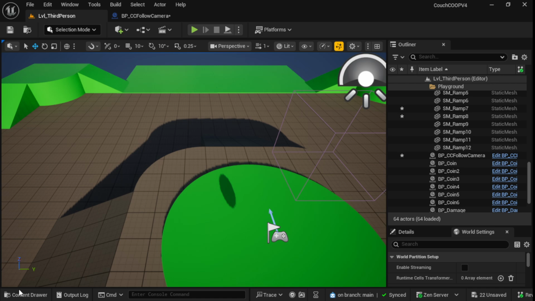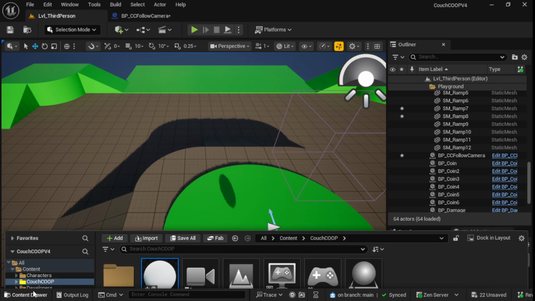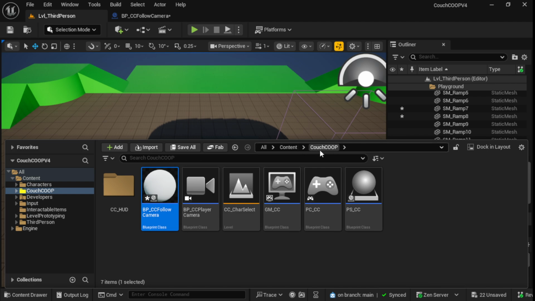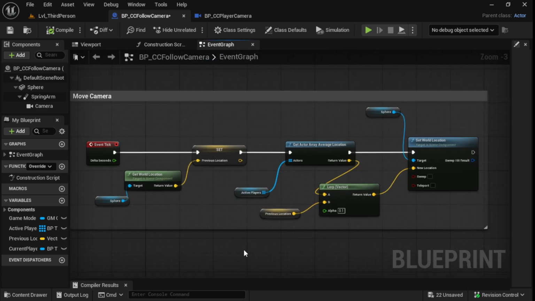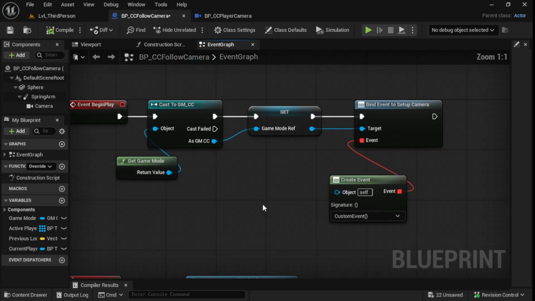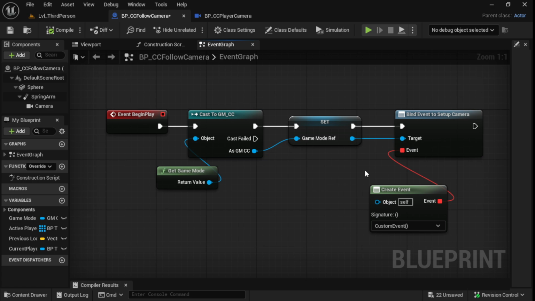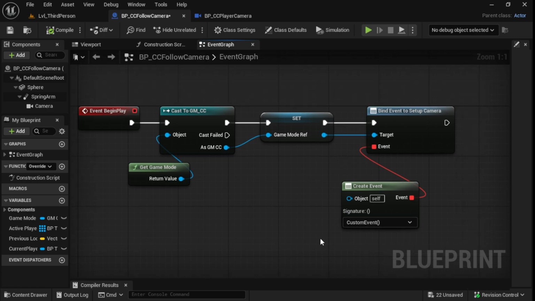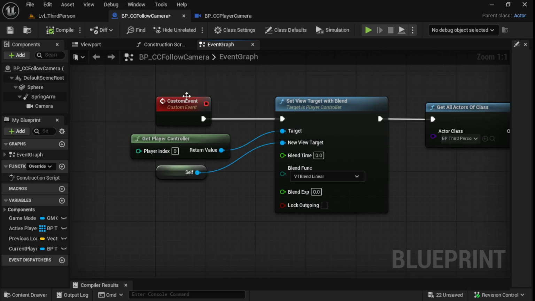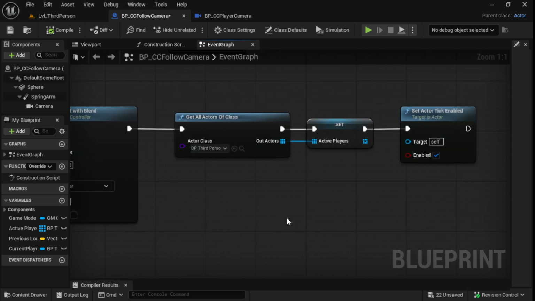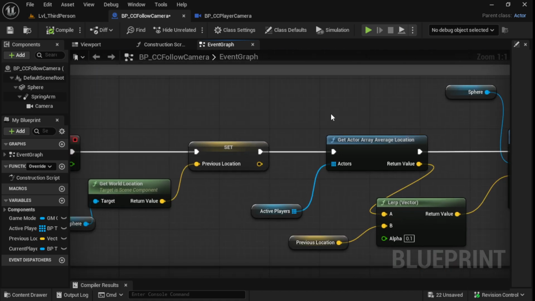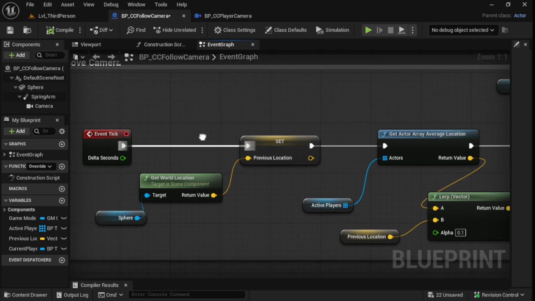All right, first thing you want to do is go into your BP follow camera. That's probably inside of your Couch Co-op folder, and we're going to go ahead and open that up right here. And we're going to be building off of this part that we built yesterday. If you start through the logic flow of this, we get our game mode, we get our event that's going to kind of kick things off right here with our custom event, and it runs all the way through until we get tick enabled, where this thing is actually going to start running right here with the event tick.